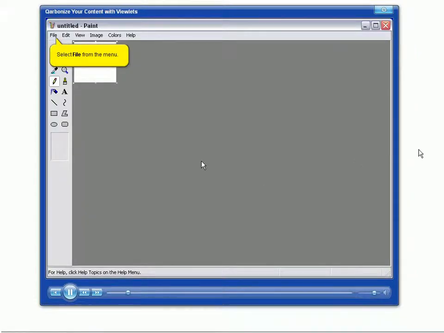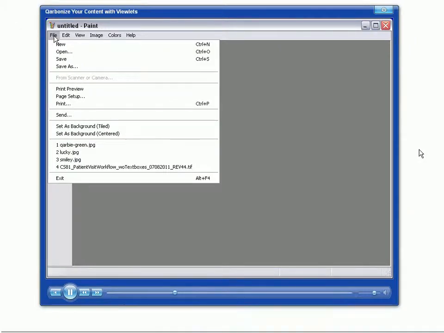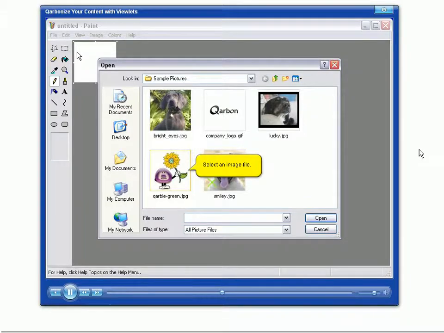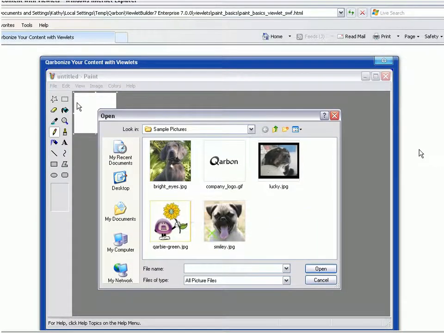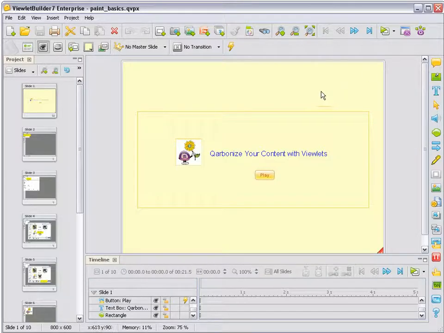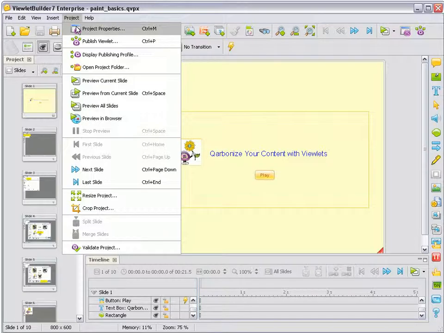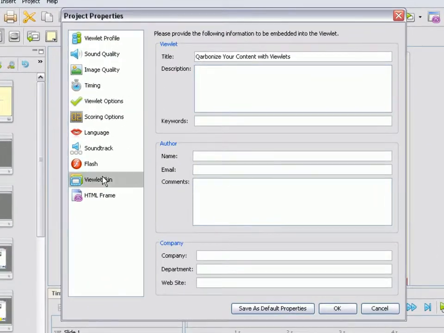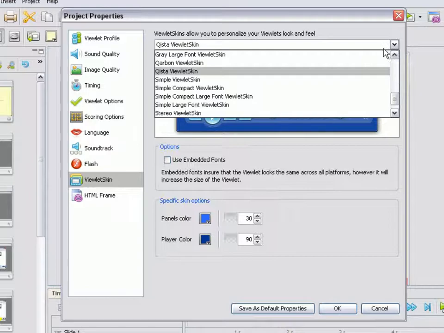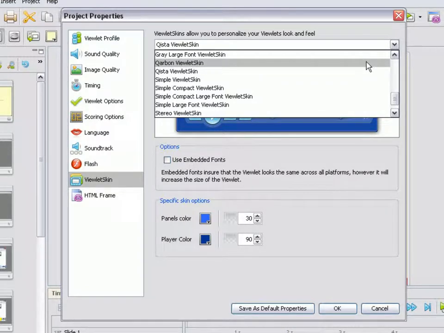And if we click play, you'll see how the skin works with this Viewlet. So this is great if you want to brand your Viewlet Skin around your Viewlet or match colors and so on. Okay, so let's close out of the browser, and let's also take a look at the other new Viewlet Skin available in Viewlet Builder 7, which is the Qarbon ViewletSkin. Now we have a couple more options with this.